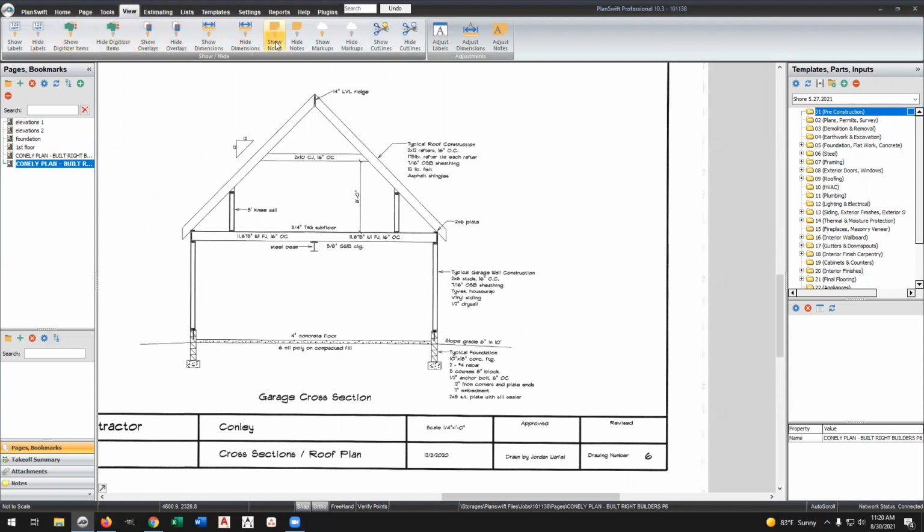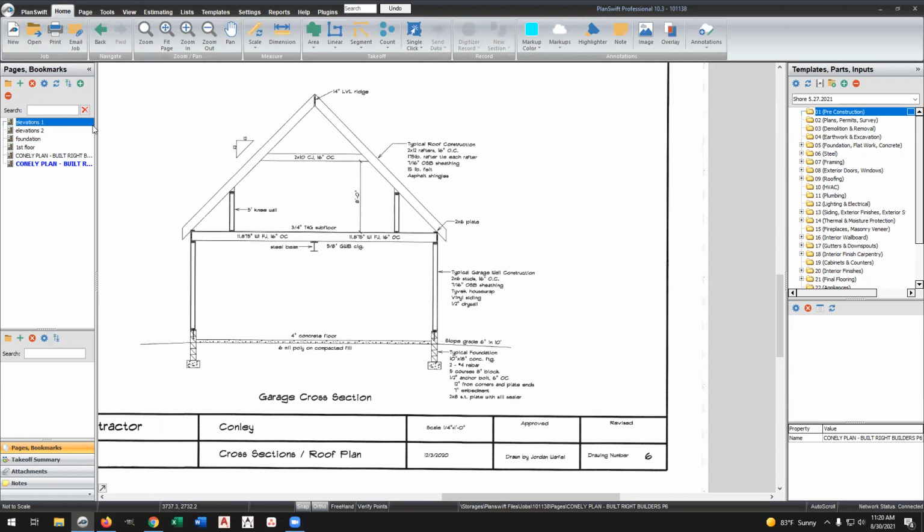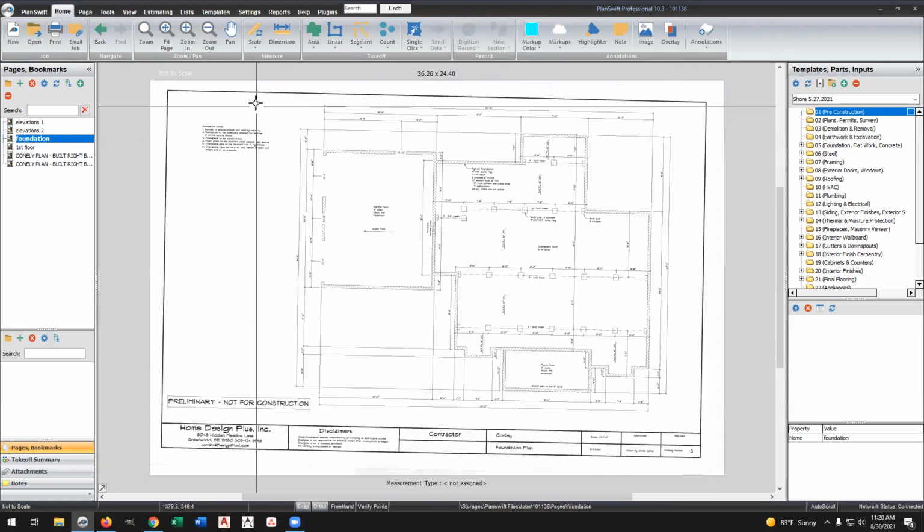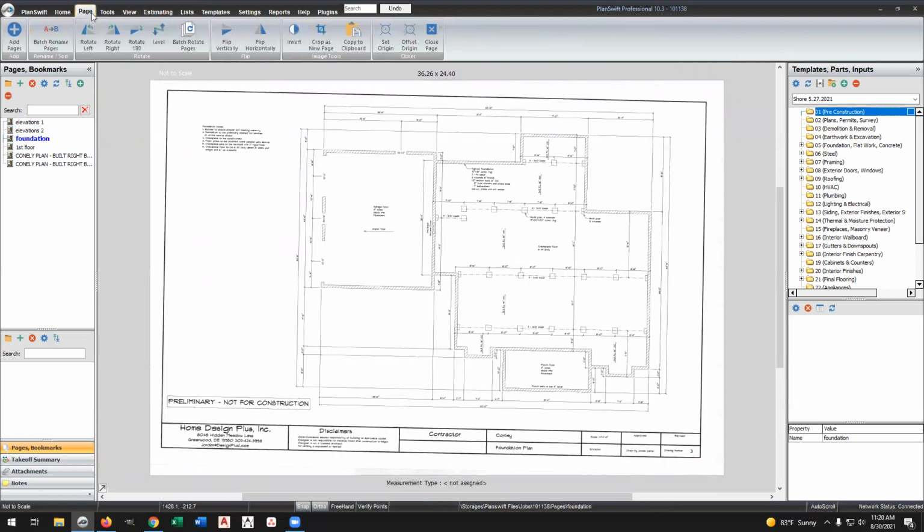View, these are the things that are over here. You'll be able to see and hide different parts of it, and we'll see as we go through. So now we're back to home. Let's go back to, let's say, foundation. And let's go ahead and level this one again. So we would start it here.